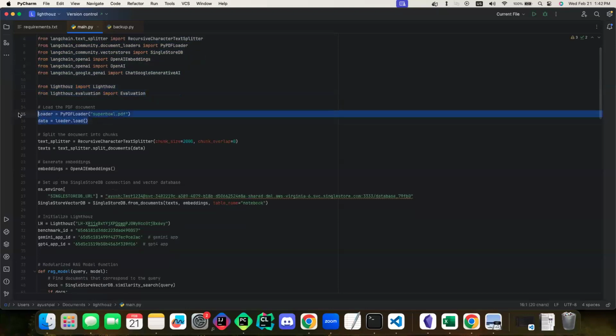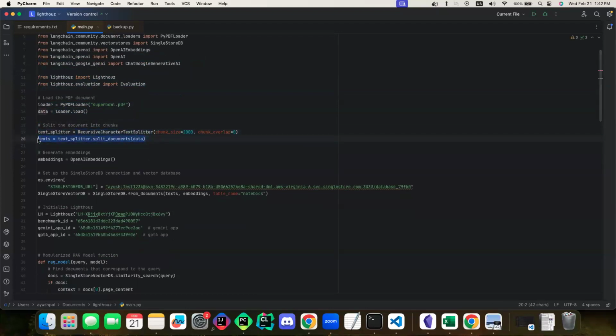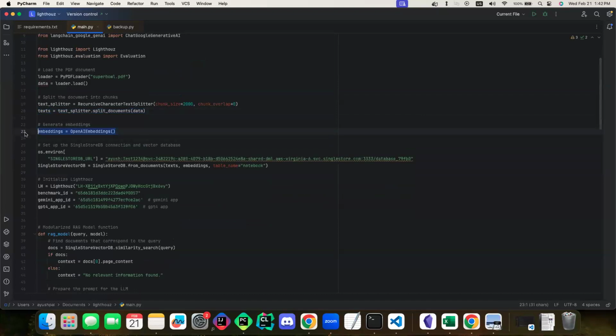So the first step is to load in the PDF. And we're using the LangChain library PyPDF loader to load in the specific PDF here, and we put it into our data loader. And again, as I mentioned earlier, we split these into chunks using this recursive character text splitter. And these texts are now our documents that we're going to be putting into SingleStore DB as our vector database, right? So these embeddings are being generated based on these documents because it's already in the text loader.